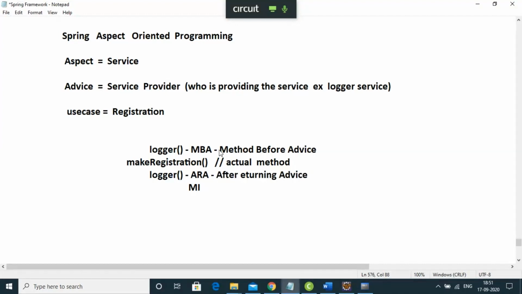Similarly, I want to execute a service before and after, both scenarios. Then that type of method is called method interceptor. Or I want to execute a service when there is an exception in the actual service, then that type of service is called throws advice. Fine? Okay.